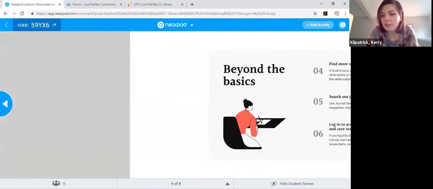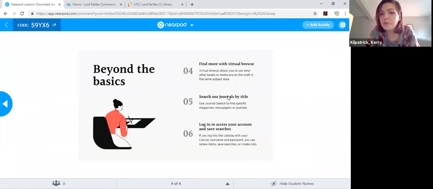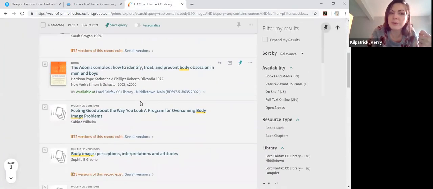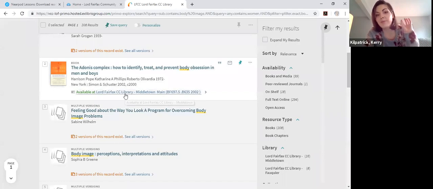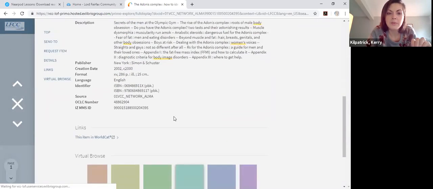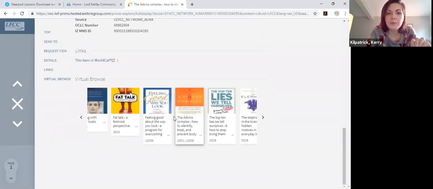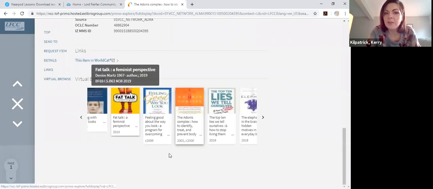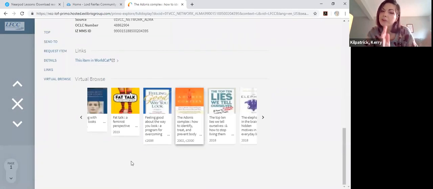As far as going a little bit deeper than that, there's a couple of things you might want to know in addition in the catalog. Virtual browse is kind of handy because once you do find a book that is on your topic and it's one that we have on the shelf, you can go open the book record. And if I scroll down to the bottom, you will see where the virtual browse option is. So this is really handy because it's showing you what is on the shelf in that same subject area, without actually having to go physically into the library to look at it.